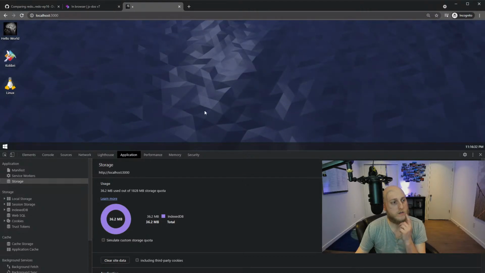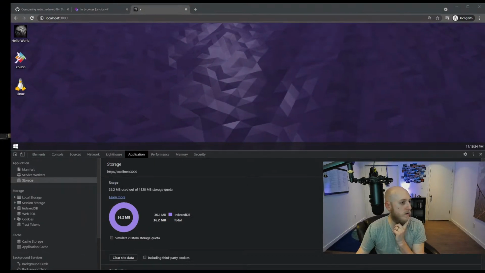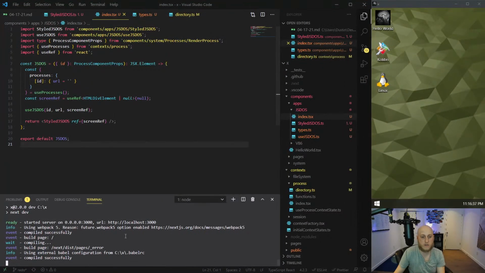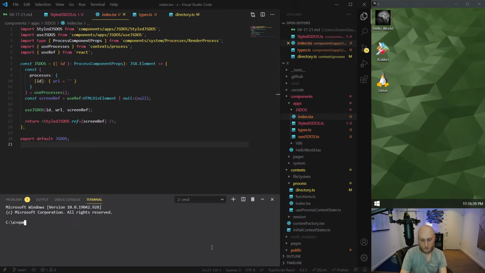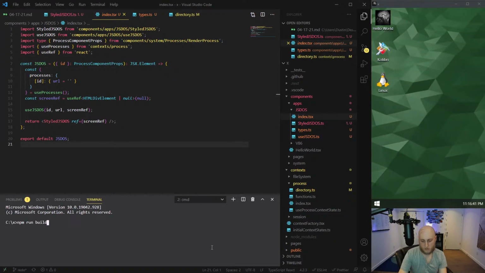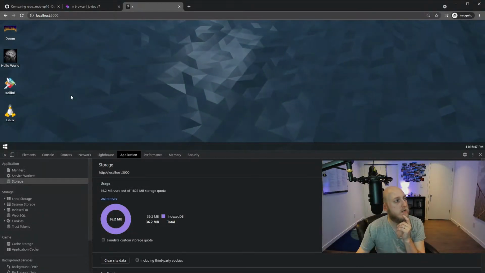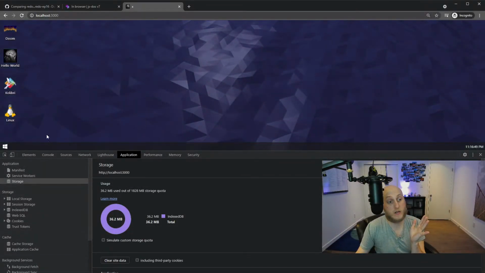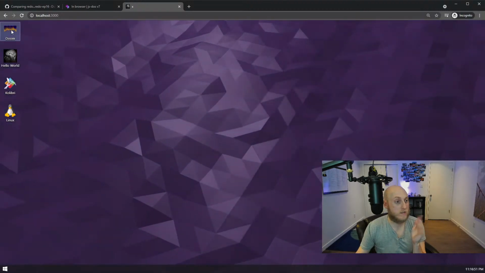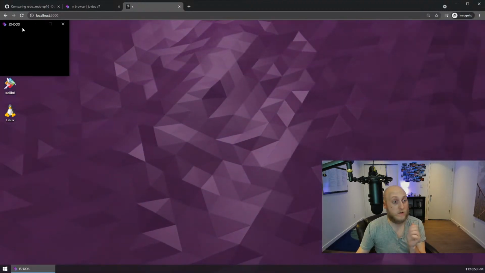There we go. So first thing first, we need to do a rebuild of the file system because we're missing the desktop icon that I want. NPM run build fs. There we go. That should pick up those files that we're missing. If we go back to the browser, refresh. There we go. So now we have Doom as an icon. Let's click it and see what happens. Double click. Oh, JS. There we go.